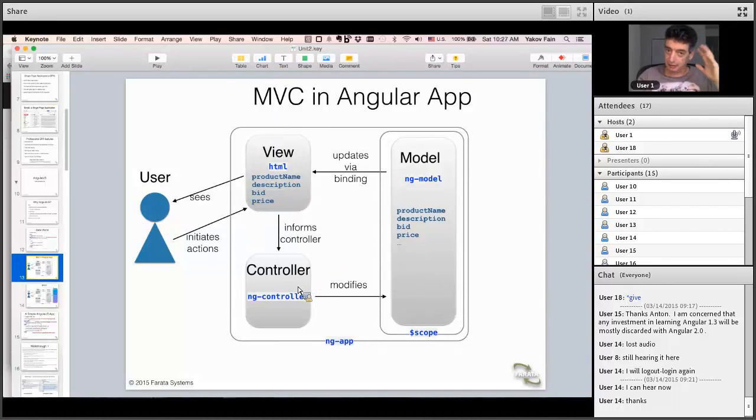So again, the main takeaway from this slide is that the controller doesn't change the view. When you will be writing scripts, you will not be changing the view. What you will be doing in your scripts is updating the model. The model is bound to the view, and that's why the user will see the changes.